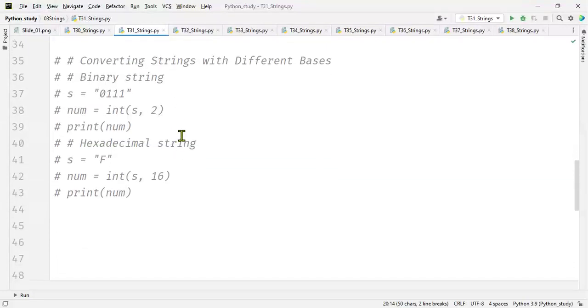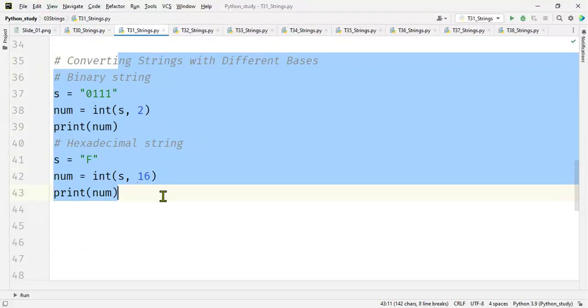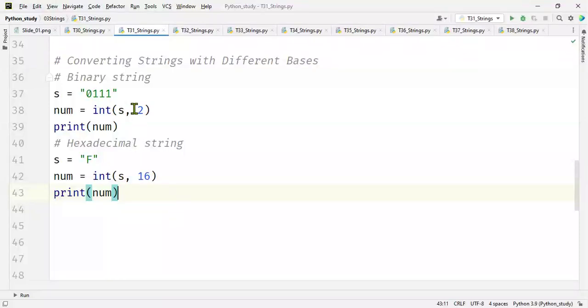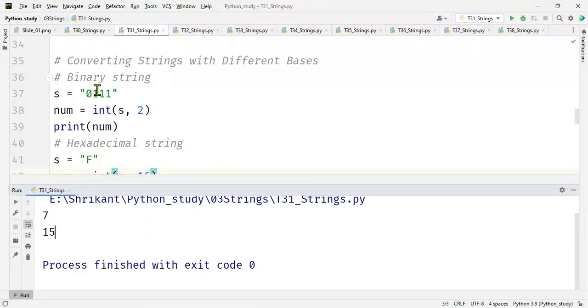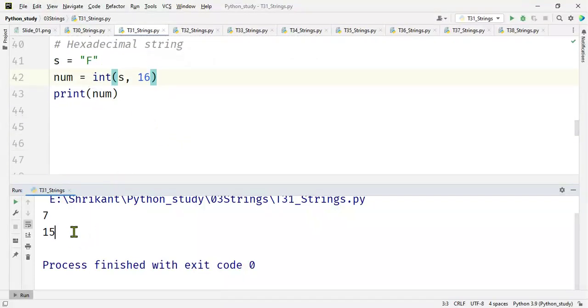Then converting strings with different bases. We have binary and hexadecimal bases. So this is a binary string, I mean a string with only binary digits 0 and 1. You can use the int function, but specify the base, which is base 2 or base 16 and so on. Similarly, a hexadecimal string has only hexadecimal characters, so you can convert it using the int function with the base. Let's run it. Okay, so 111 in binary means integer 7, and f in hexadecimal means 15.